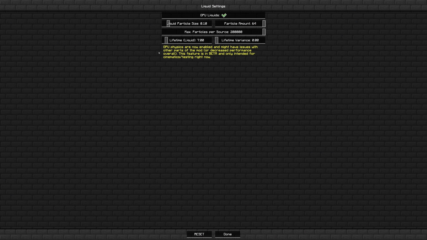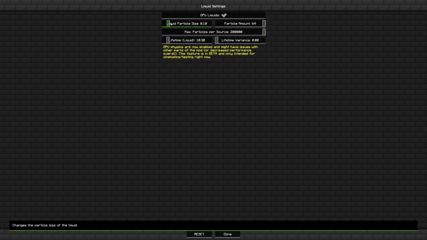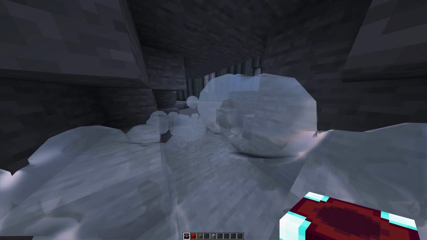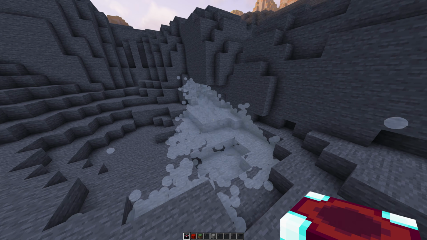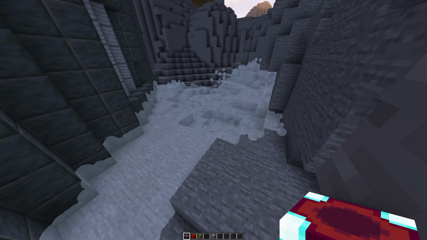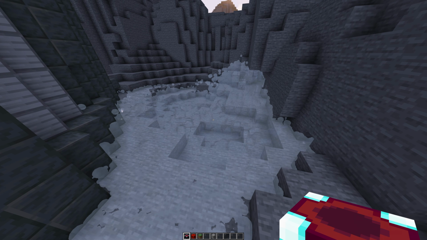So here in the liquid section, you can change the lifetime of the liquids. So I'm going to change this, I don't know, to 20 maybe? That's probably too far. We'll do it to 10, and we'll turn up the particle size to 20, or 0.20. And when I break this now, we kind of get the effect of a raging river. Although the particle effects are much bigger, it kind of makes the same effect. And it'll continue to fill up this area. They're flooding into here, but they are disappearing.